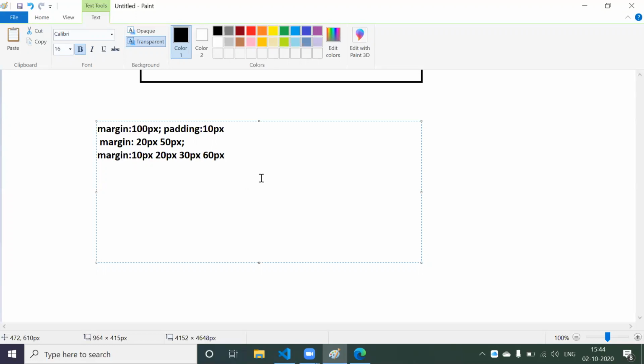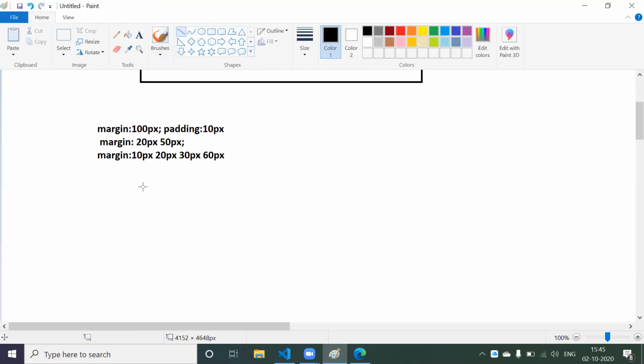It is calculating clockwise. The 12 o'clock is nothing but top. The 3 o'clock is nothing but right. The 6 o'clock is nothing but bottom. The 9 o'clock is nothing but your left. So it is going to count clockwise, so the first value will be the top, the second will be your right side, the third will be your bottom, and the fourth will be your left side.